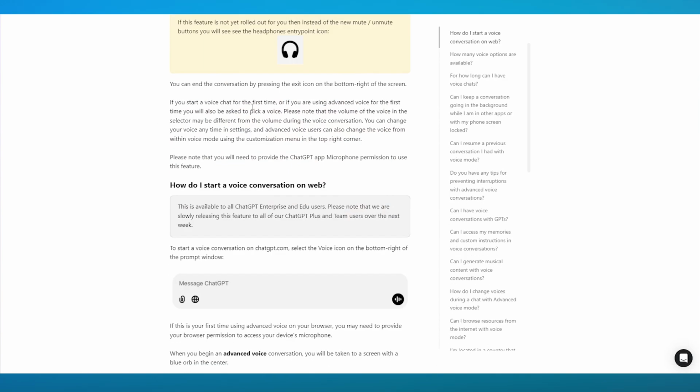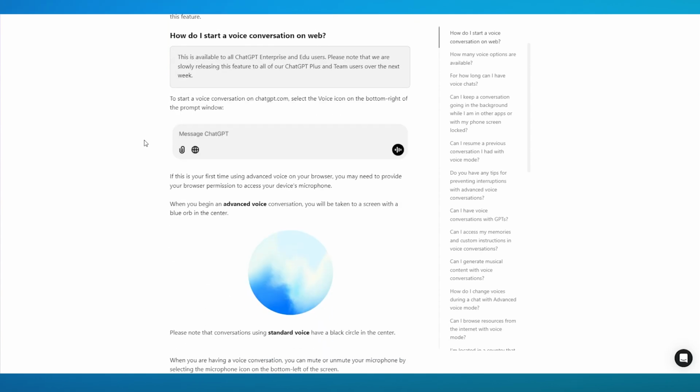If you start a voice chat for the first time, or if you're using advanced voice for the first time, you will also be asked to pick a voice. Do note that the volume of the voice in the selector may be different from the volume during the voice conversation. You can change your voice anytime in settings and use the advanced voice mode.